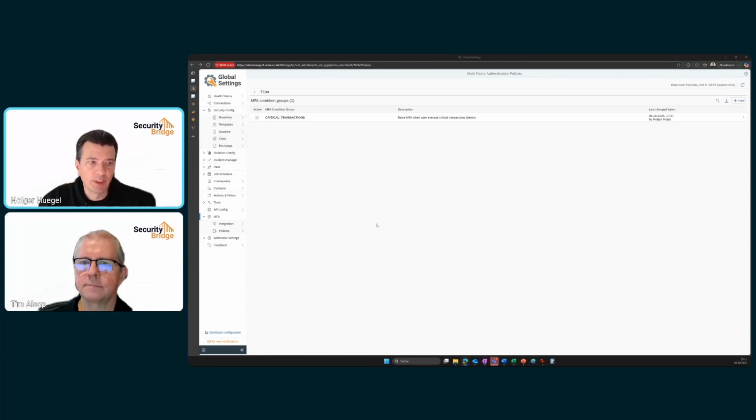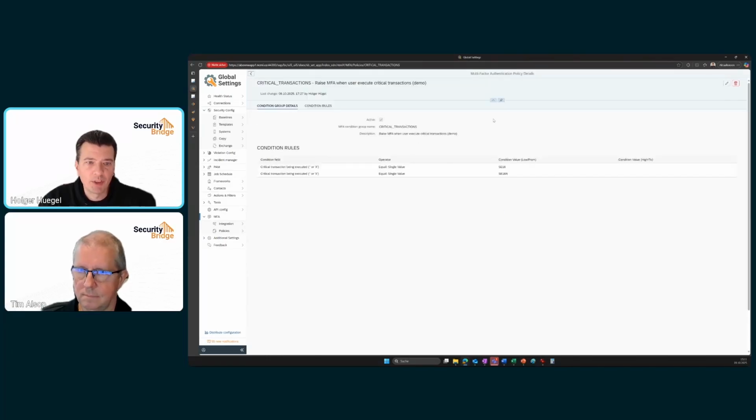environment for SecurityBridge. Many things you can configure here. We focus today just on the MFA part, and there are various policies that you can define. You can have various groups for various systems and so on and so forth. Just to show you the example that we just saw in Tim's demo, it's because we have configured these rules that look for certain transactions. And this is a very simple example.